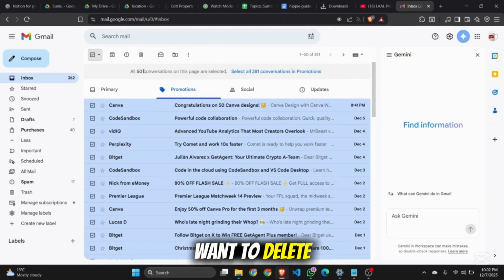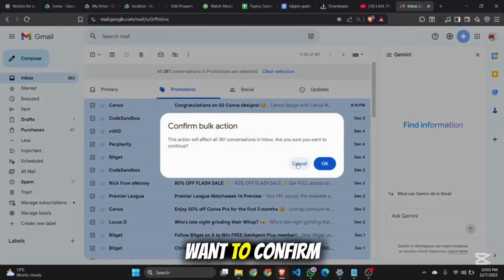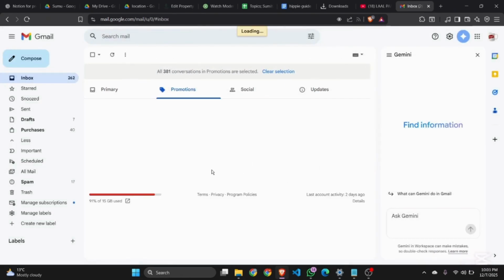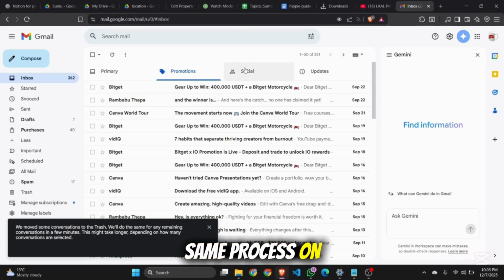And if you want to delete all the mail, then click on the delete icon at the top panel. Then it will ask you if you want to confirm the deletion. Click on OK to delete everything. Now follow the same process on each section.